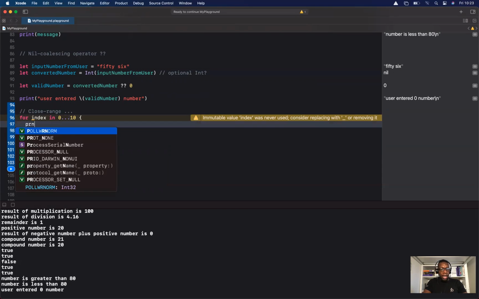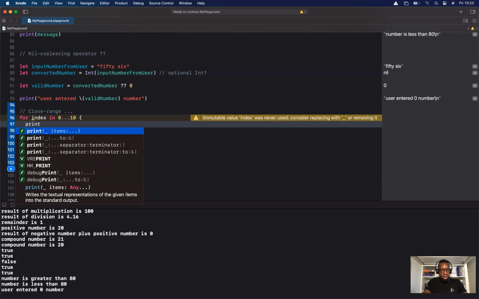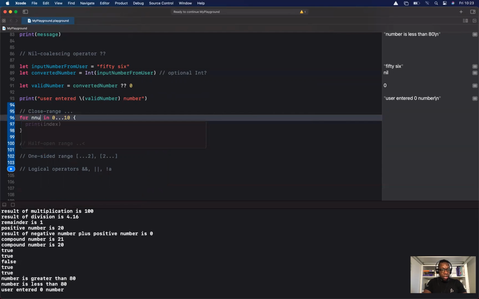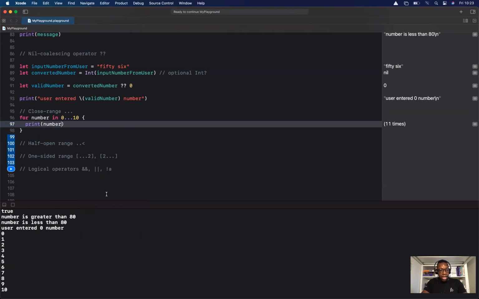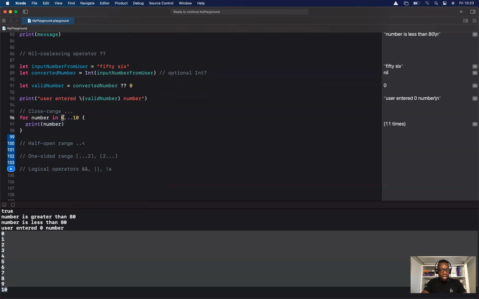And I want to go ahead and print some index or some number. Let's just change this to number. Number and number, like that. And now I'm going to go ahead and run it. And it prints 0, including 10. This is close range. Include everything from the beginning number, the lower range, to the upper range or upper bounds.